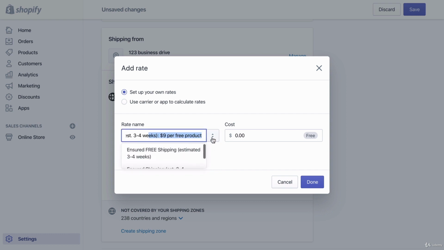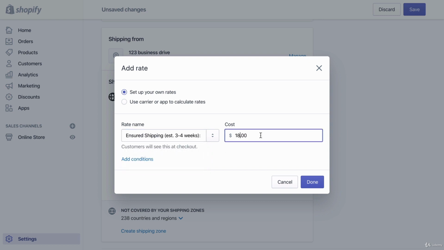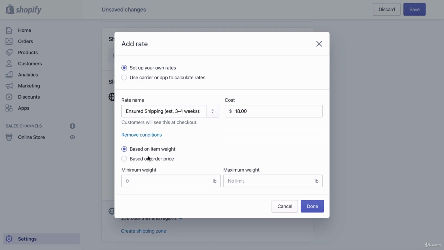And this is why I write $9 per free product, because here you're going to write $18, and it's going to be for if someone wants to buy 2. So I'm going to write 1.1, right? I'm not going to write 0.1. I'm going to write 1.1 to 2 pounds. So if someone buys 2 products, 1 pound for each product, that's going to add up to 2 pounds. And you want to make $9 per product, so you have to set the cost at $18.